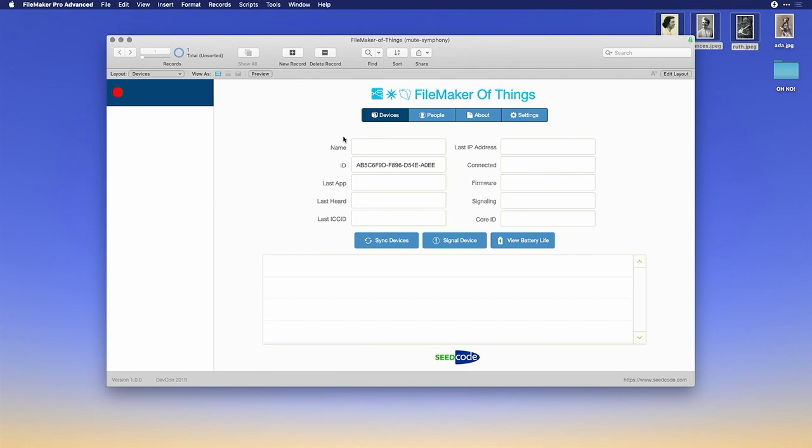Here, I have up my FileMaker database. This database is designed to store IoT devices and the events that they generate. This database will be made available after the session for everyone to use.